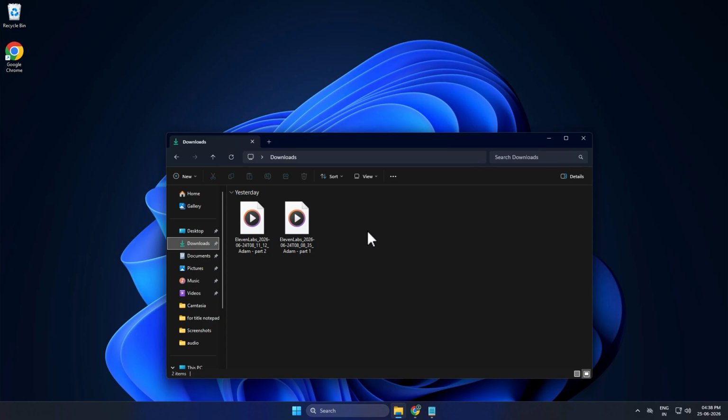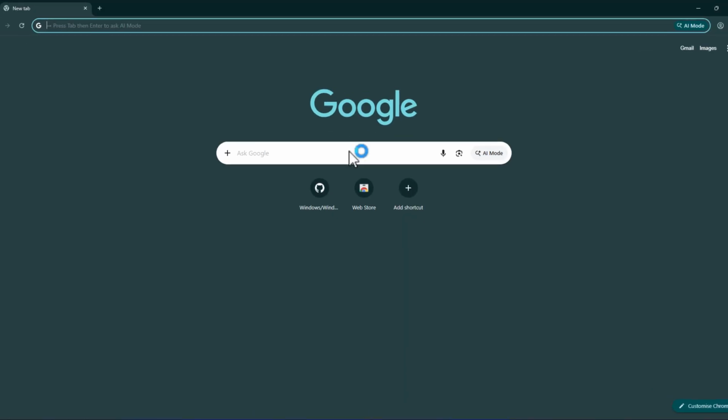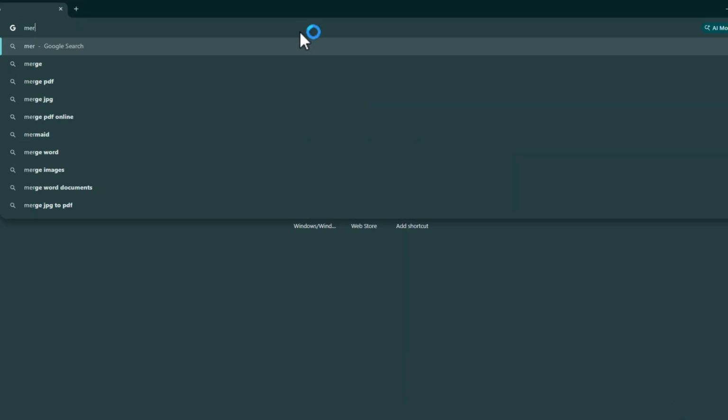In today's video, I'll show you guys how to combine multiple audio files into one. Here are the audio files. Two files, I need to make them one. Open up Chrome and search merge audio.